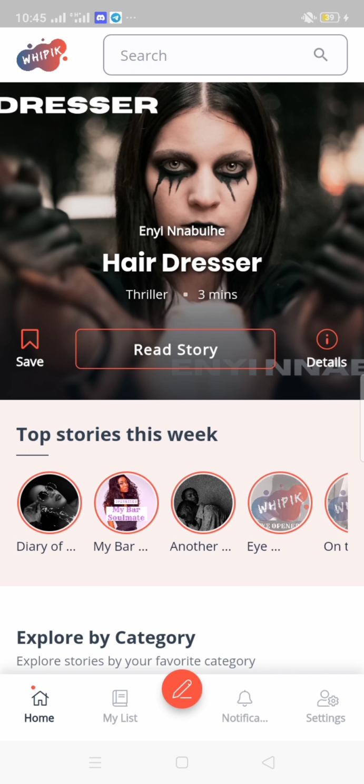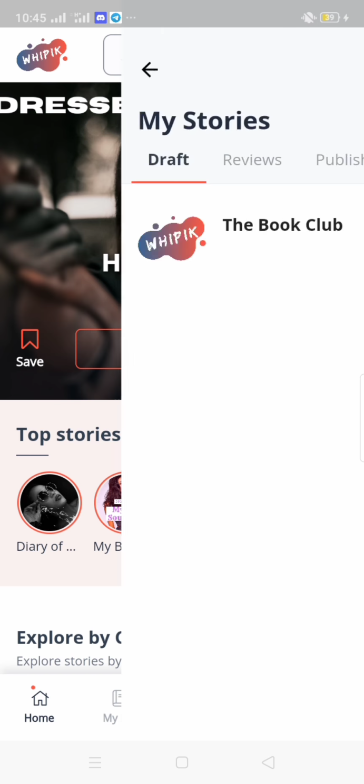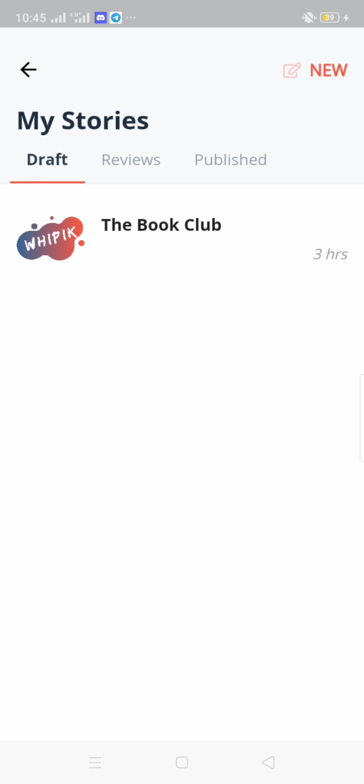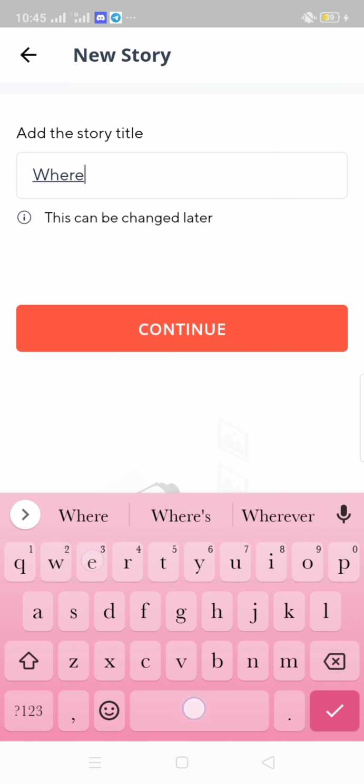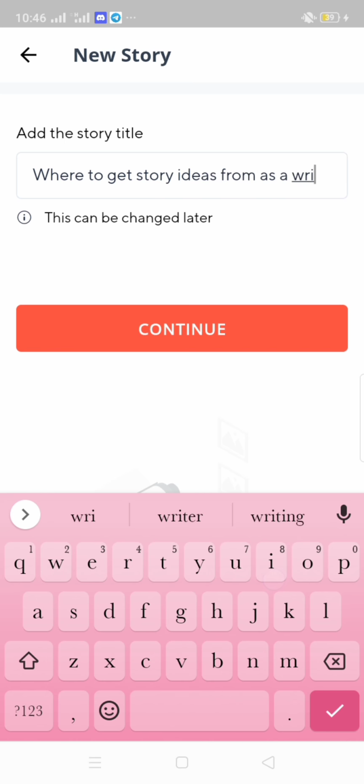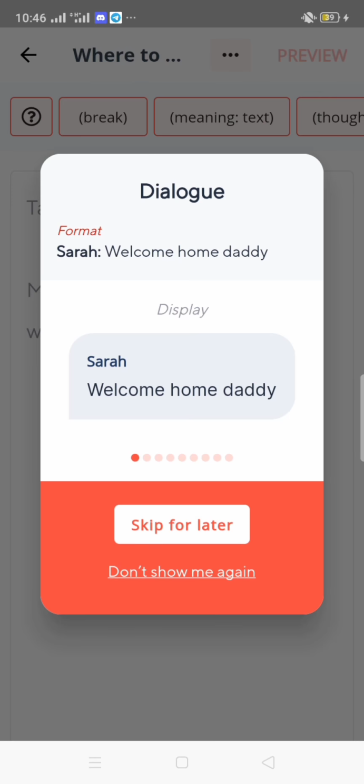The first thing you do is click on the writing button in the middle of your screen and then click on new story. Then you add your story title. I'm actually going to be writing a non-fiction story. This is for all the writers out there. I'm just helping you out, where to get story ideas from. So this is an example, but this is for your fiction story. You can write whatever you want as your story title, but I'm just using this as an opportunity to show you. So you click on continue.